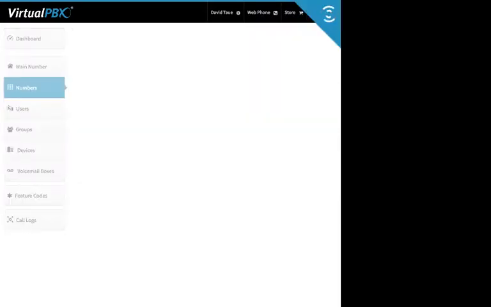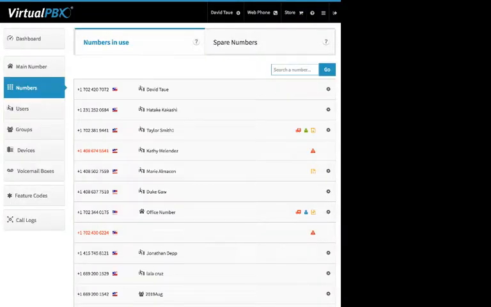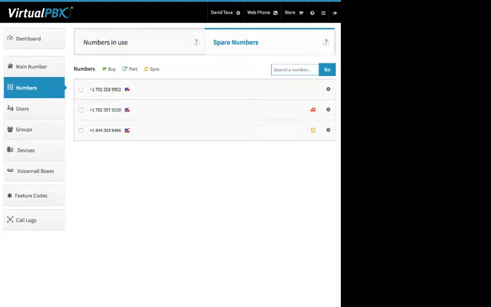All right, we'll go over to numbers. Numbers in use is basically saying, hey, these are numbers that you're making use of in some fashion. And then your spare numbers that are just sitting on your account. You also have the option here to buy numbers, meaning add numbers to the account. So if you only have one number, but your account includes up to three, you would come here and you would click on buy.